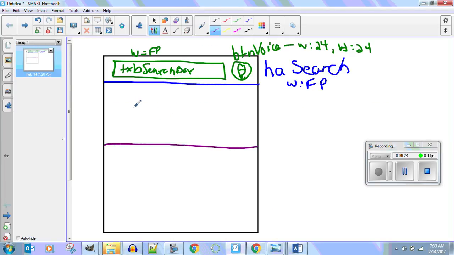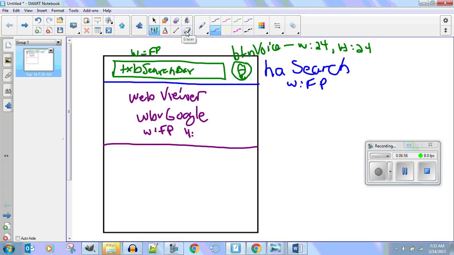So we're going to recommend, this is going to be a web viewer, okay? And we're going to call this one WBV Google. This will be where we'll find our Google information with fill parent height. Actually, I take that back. I don't think these have widths, and I don't think they have heights. If I recall, I don't think these have widths and heights. Okay, so I just think we need another. Yes.